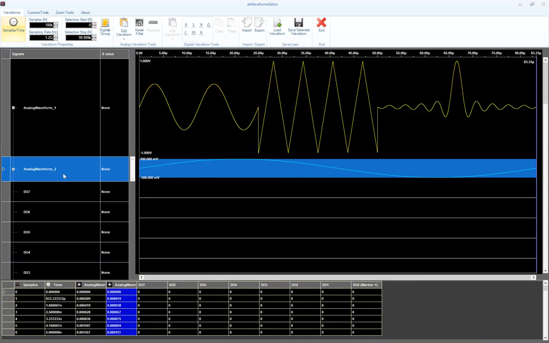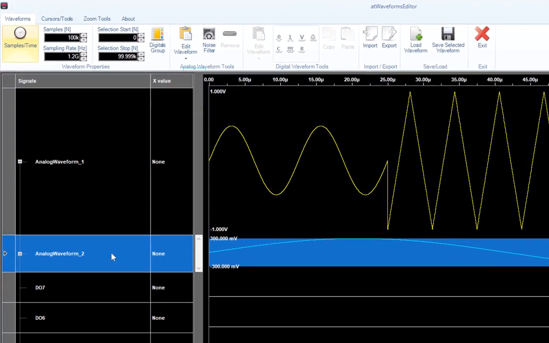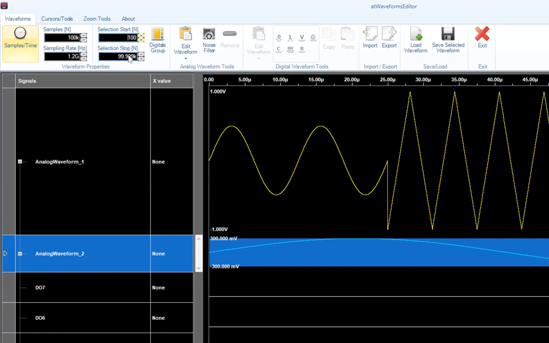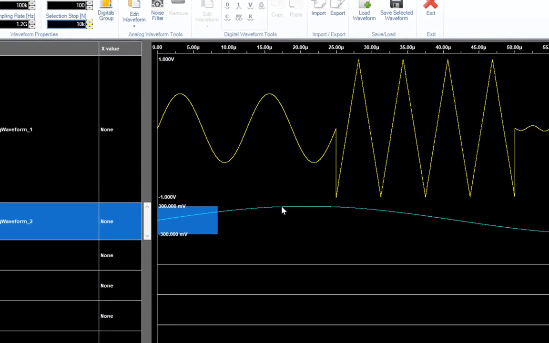You can also select a portion of the waveform in the following way. Keep the left mouse button pressed, move the mouse on the left or on the right, and release the mouse button to select the waveform region. A more accurate way for waveform selection is to use the selection start and selection stop controls. Just select an analog or digital waveform and set the start and stop values to make the waveform selection. Note that the blue selection area will appear not only on the waveform graph, but also on the data table below.